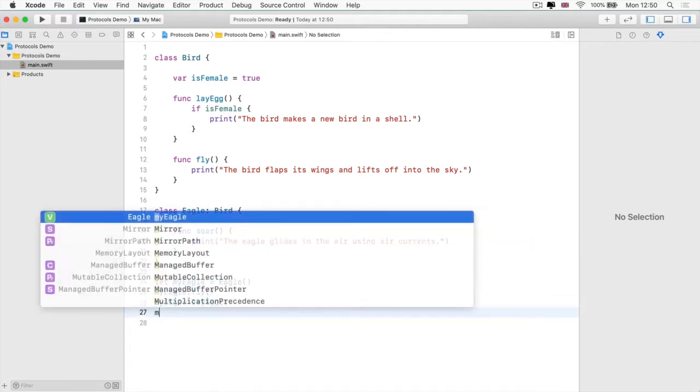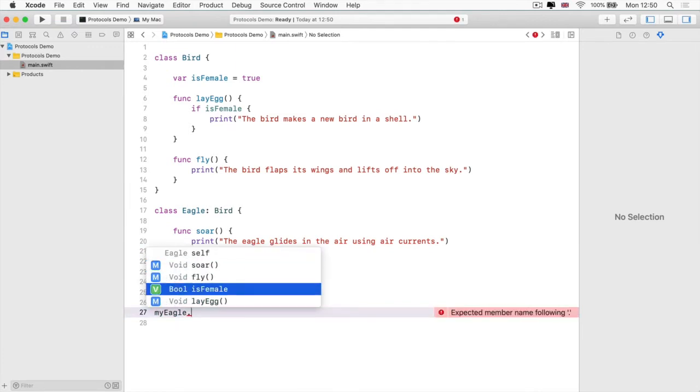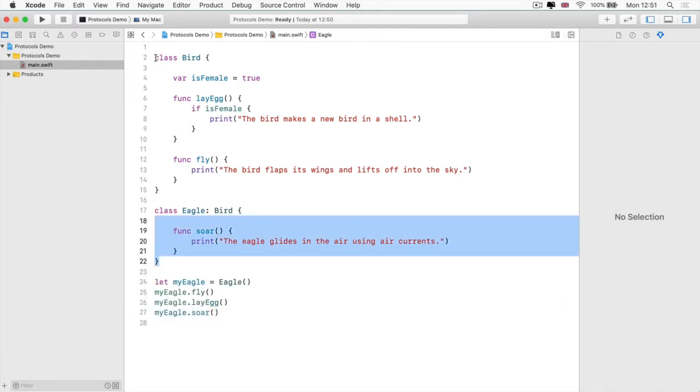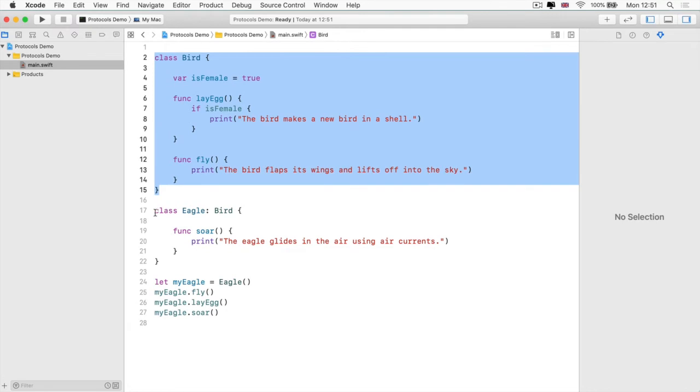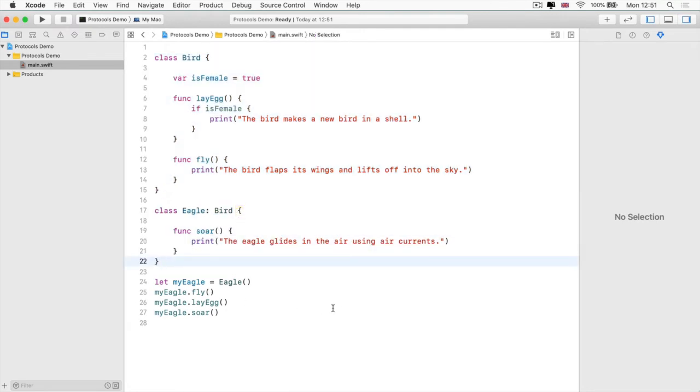Now, our eagle is also, in addition to everything it got from the bird class that it inherited, able to soar. So now we've created our bird class. We're able to inherit from our bird class, and that's all just a review so far. At this point, you might be wondering, well, where's the problem here? This is a really good time to use inheritance, right?